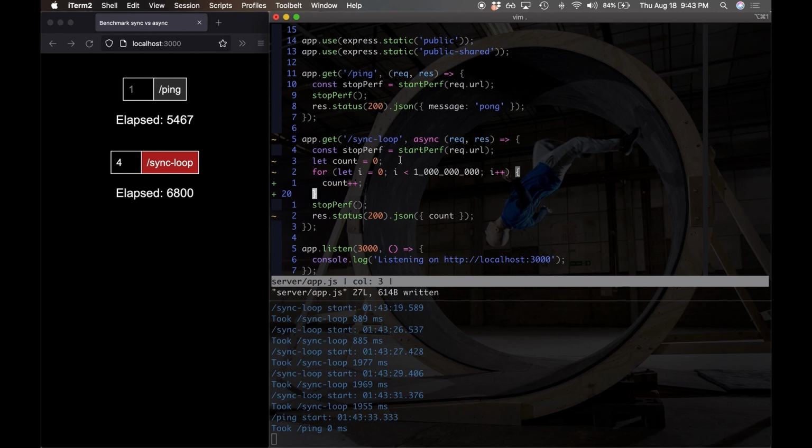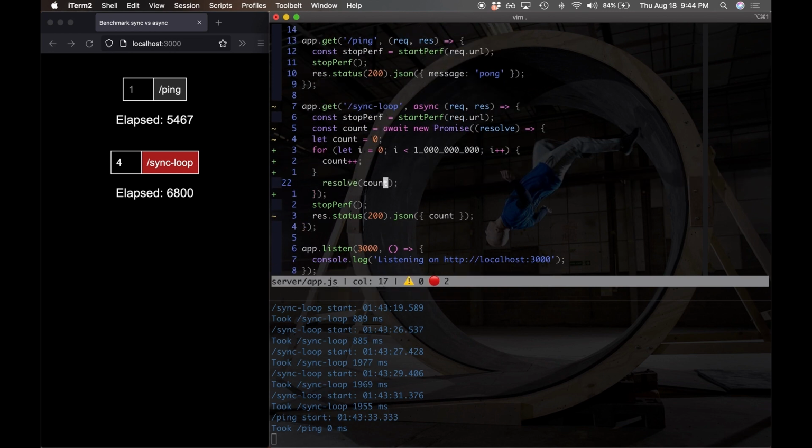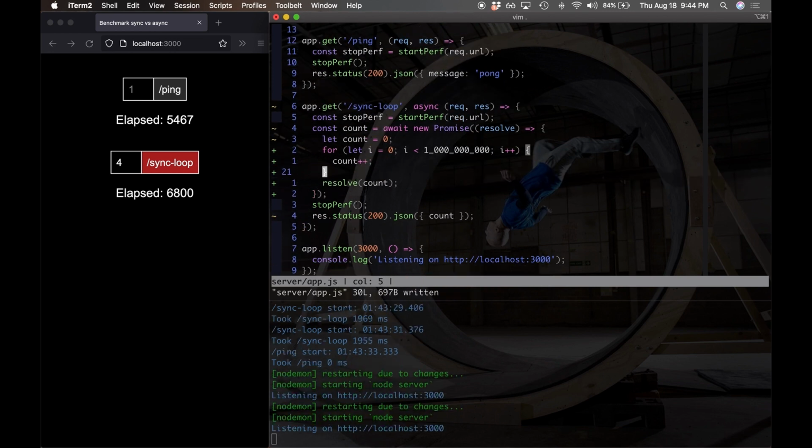But how do we get around this? So like, could we just wrap this in a promise, like the write file, write file sync to write file? Let's try that. Okay, so now we are doing this inside a promise. We've wrapped this in a promise. Do we think this will work?